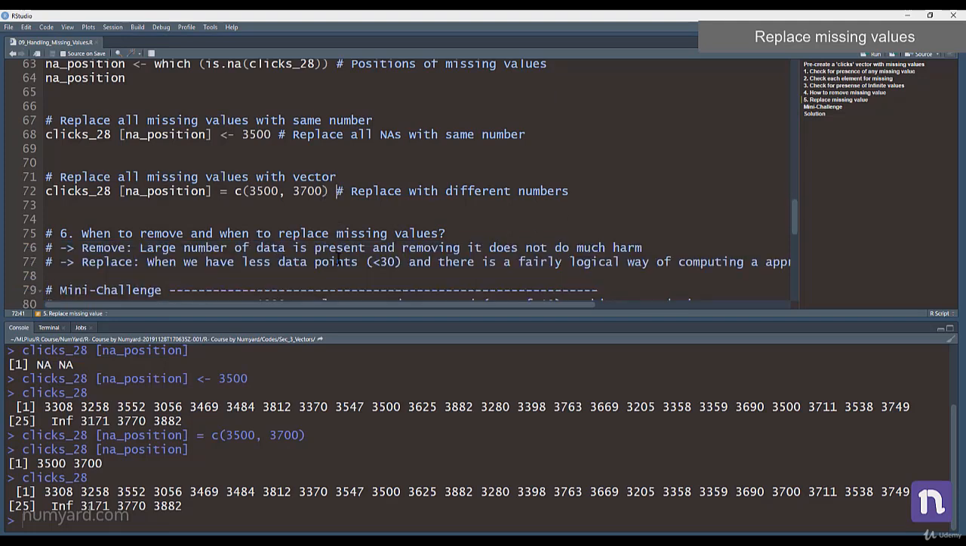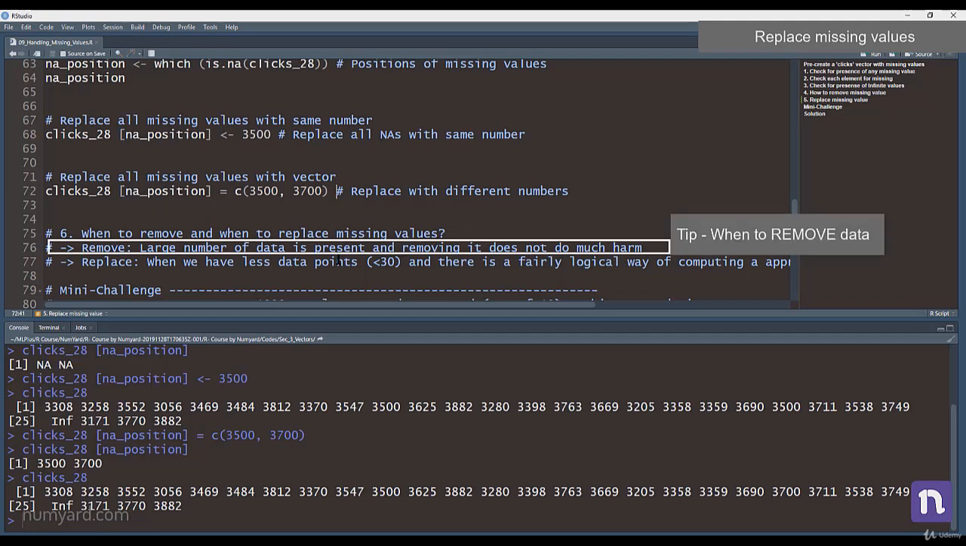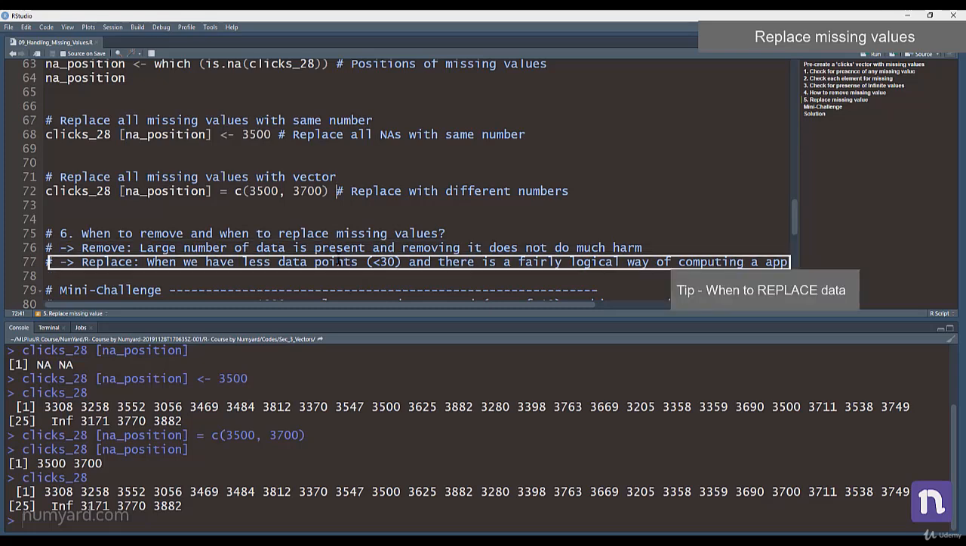Now, sometimes when there are missing values, you would go for removing them and sometimes you would go for replacing them. Typically, when you have a very large amount of data and there is no dearth of data points in your data set, you might want to remove the few data points if you feel that it does not affect the results of your analysis. But given a condition that there are very few data points, maybe less than 30 or even fewer, it is a fairly logical thing to do to replace those missing values.